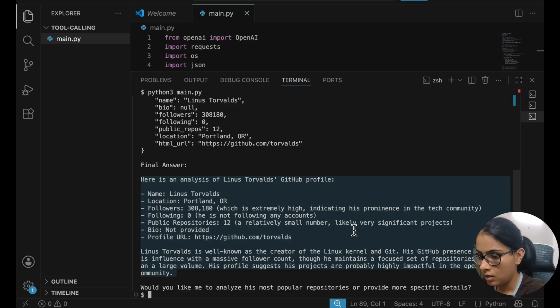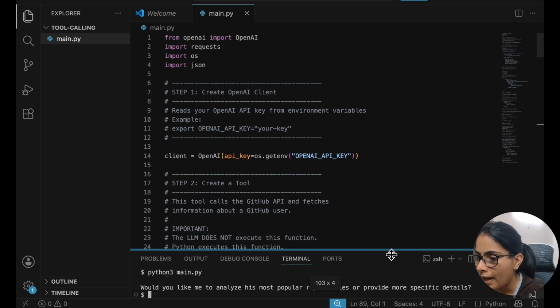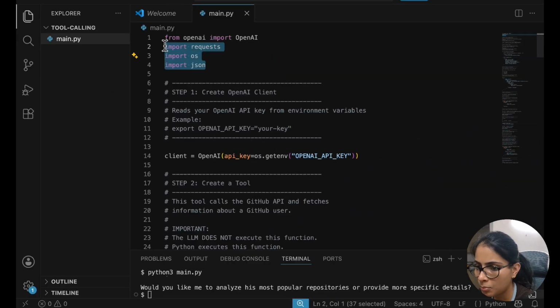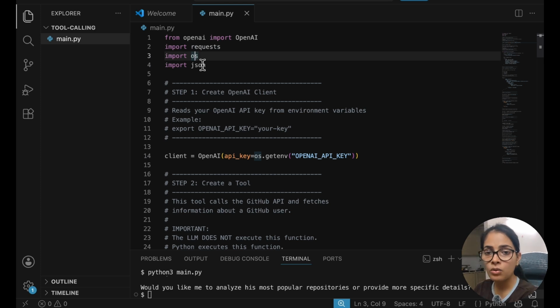Now we look at the code. Before we start the coding part, let me show you the project structure. I have created only one Python file, that is main.py. Let's quickly look at the imports. We need OpenAI to talk to our LLM, requests to talk to GitHub, OS to read our API key, and JSON to parse tool arguments.